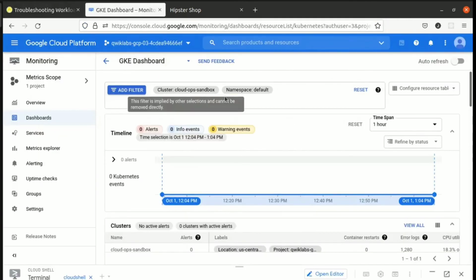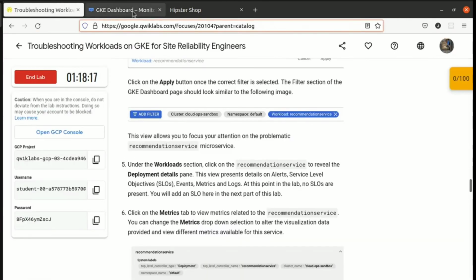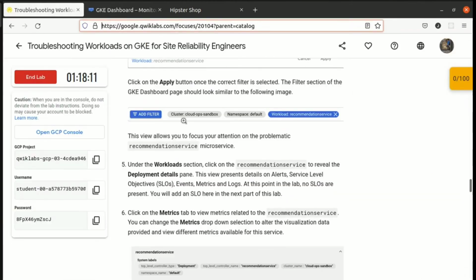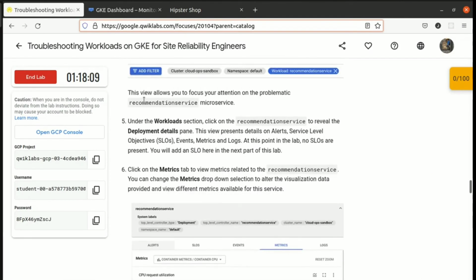Okay, see this. It's looking similar, and I hope so. We applied it. Yes, so it's showing here also, guys. See, the workload recommendation we just now selected as a filter. The views allow you to focus your attention on the problematic recommendation microservice. Under the workload section, click on the recommendation service to reveal the deployment details pane.